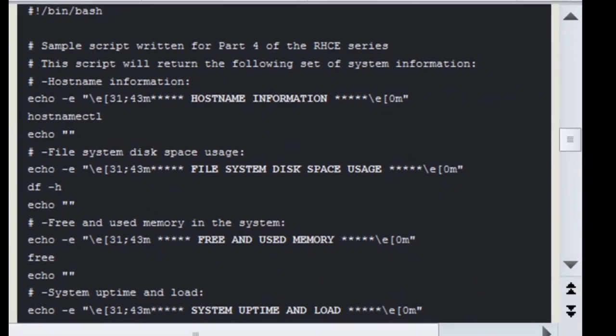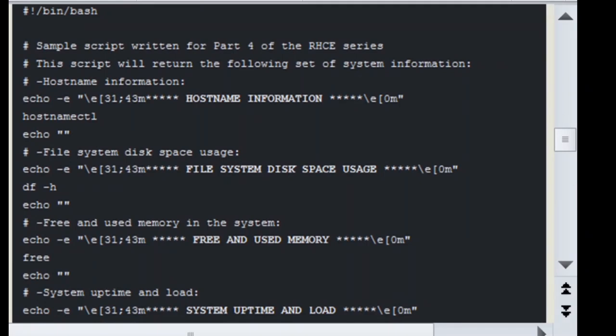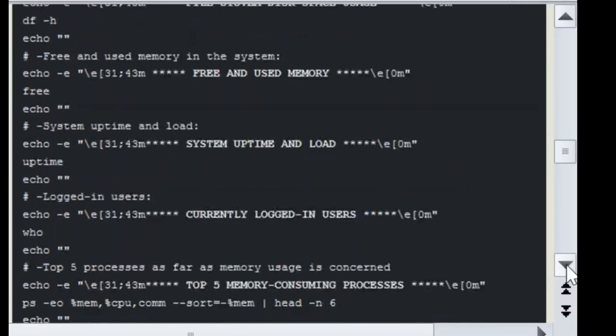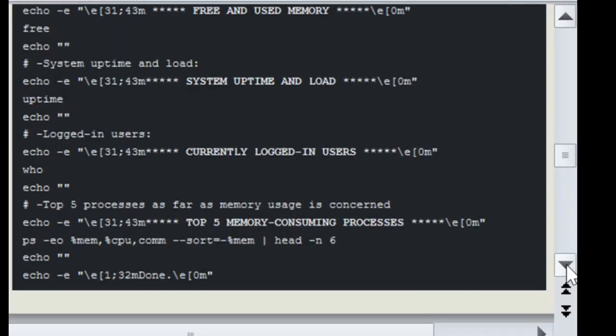Let me get the screen centered a little bit better here. There we go. And it tells you what the script's going to do. It says this script will return the following set of system information, hostname information. And we see here echo -e, it's going to give the hostname information. And it'll tell us the file system disk space usage, echo -e file disk space usage, and the free and used memory in the system. And it goes on to explain other things, who's currently logged in, and top 5 memory consumed processes. Okay, so we can write all that up.